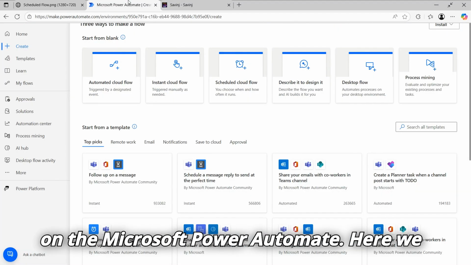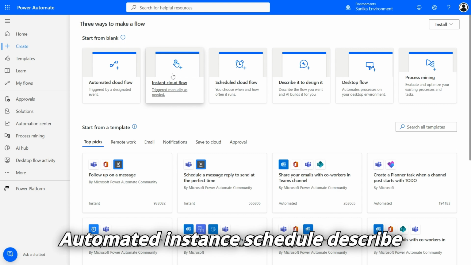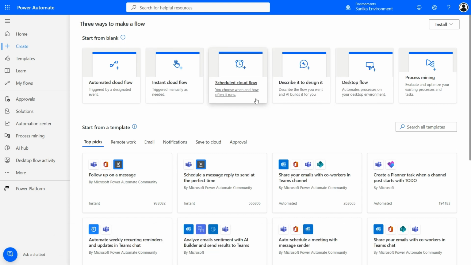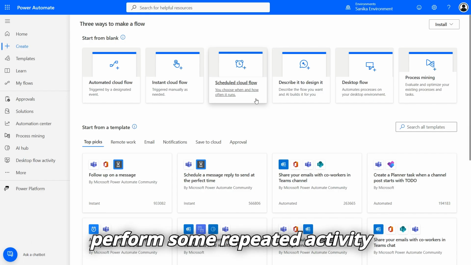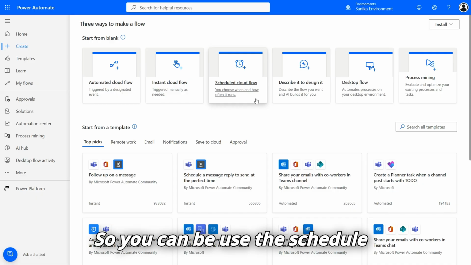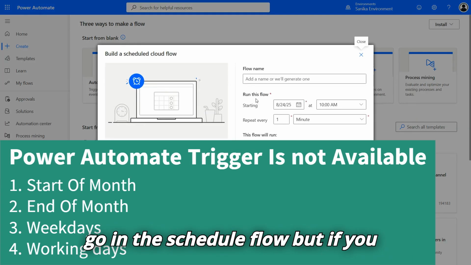So I'm on Microsoft Power Automate. Here we have multiple options: automated, instant, schedule, describe it, desktop, and process mining. Schedule flow means whenever you have to perform some repeated activity minute-wise, second-wise, day-wise, or hourly, you can use the schedule cloud flow trigger here. So let's go into the schedule flow.